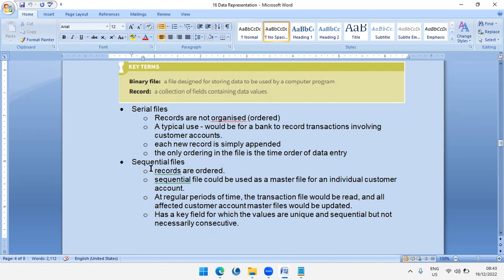Then there's another type called sequential files. Records are ordered. So there is some kind of order there. That is why it's called sequential. Ordered in sequence. When you say in sequence, it's in order, the correct sequence, something like that.